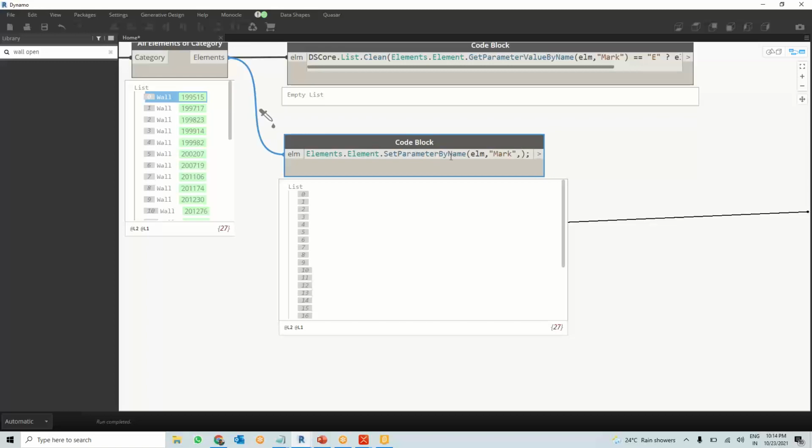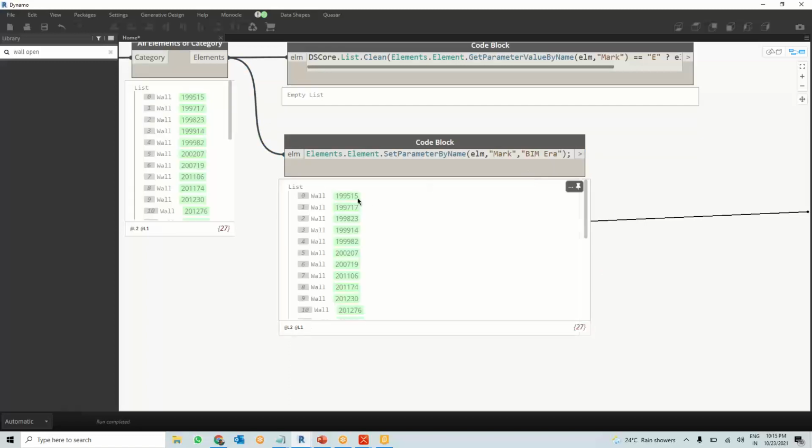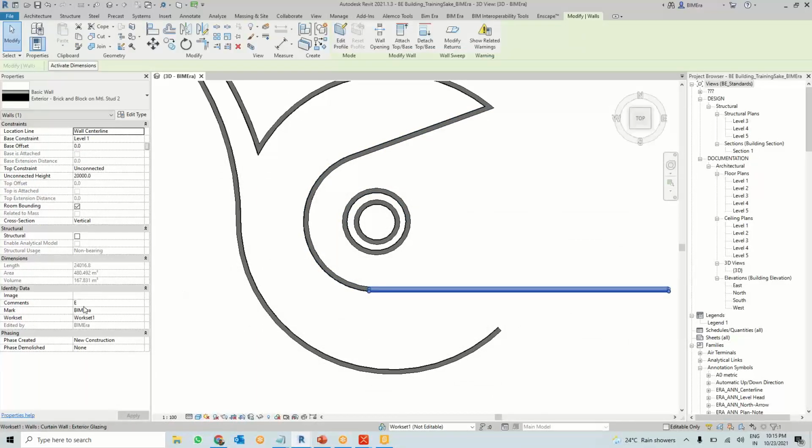Element, mark value, and the values. How many elements do we have? 1 to 27. So I'll say 1 double dot 27. I can say it's like 120, or else I say BIM error. That's it. Now for all the elements, it's setting the value as BIM error. If I go and check, when I select this wall, in the mark parameter there is a value called BIM error.